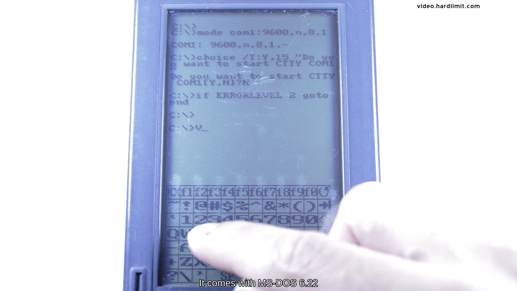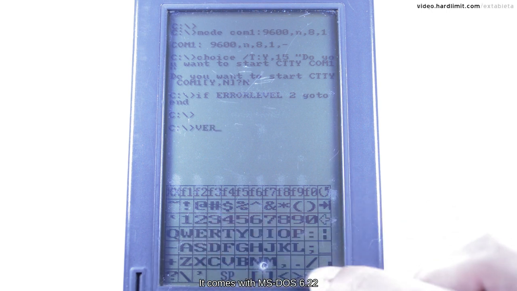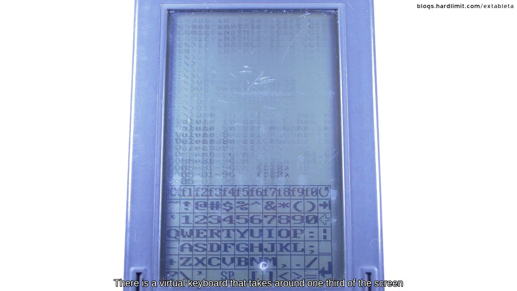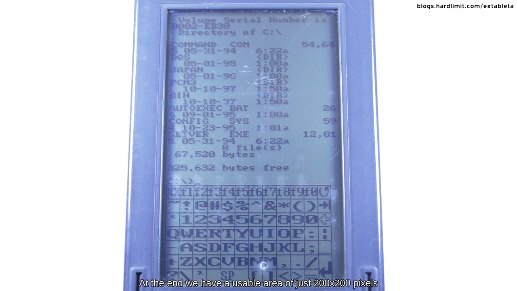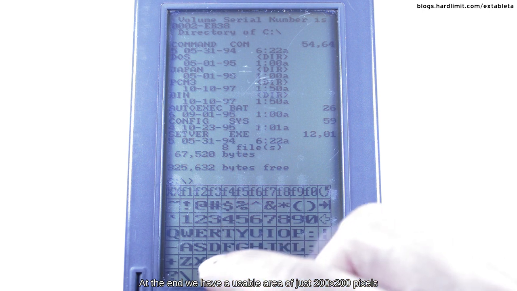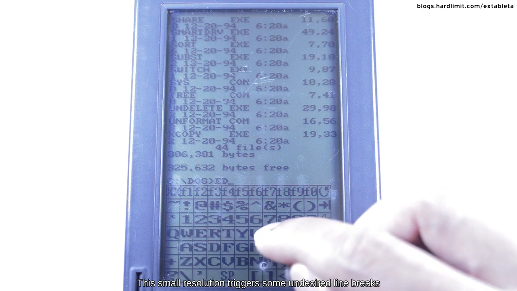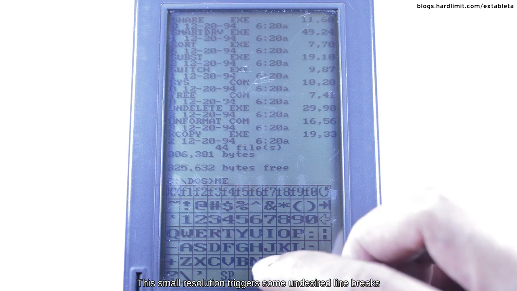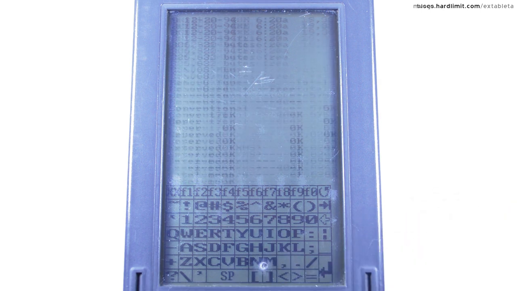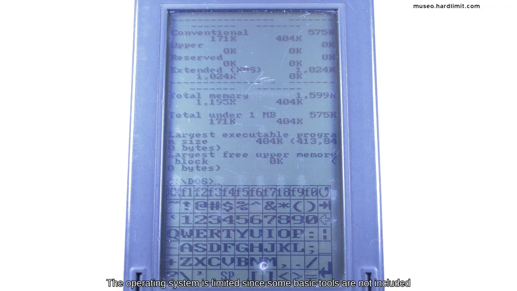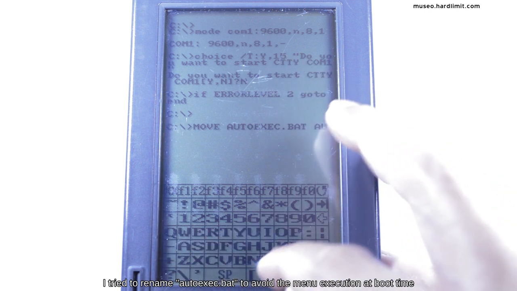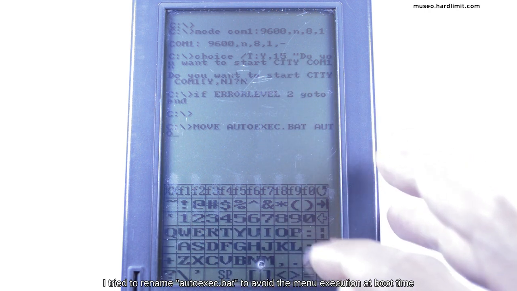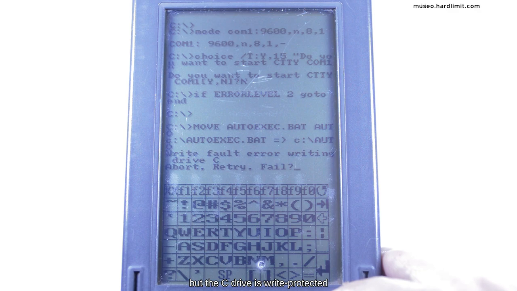It comes with MS-DOS 6.22. There is a virtual keyboard that takes around one-third of the screen. At the end, we have a usable area of just 200 by 200 pixels. This small resolution triggers some undesired line breaks. The operating system is limited since some basic tools are not included. I try to rename AutoExec.bat to avoid the menu execution at boot time, but the C drive is write protected.